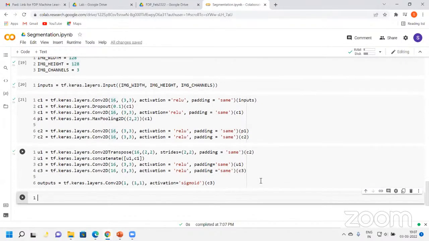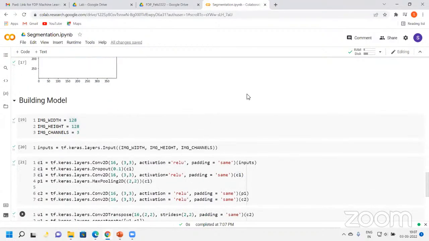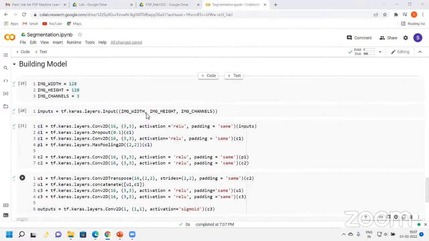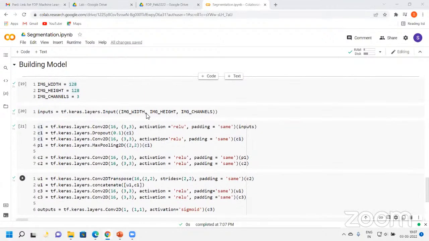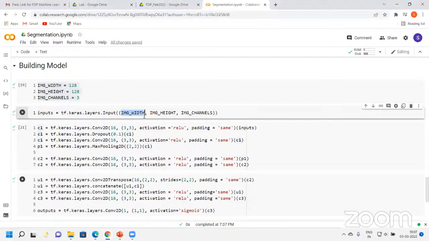So please try to build the model till here. I'll wait for a minute so that you can build your model. You can change the layers also. It's not necessary that you build it in the same fashion. So you can change the layers.